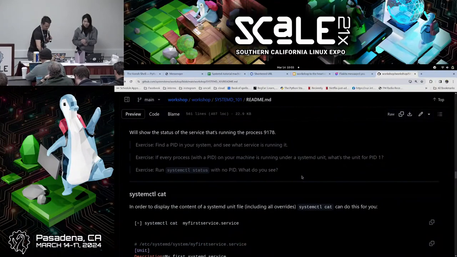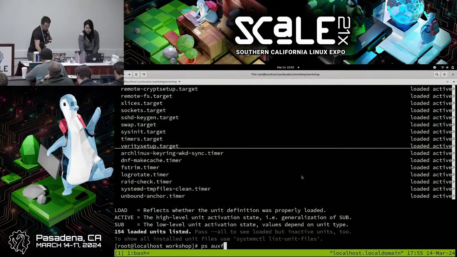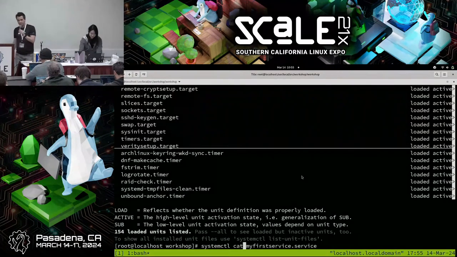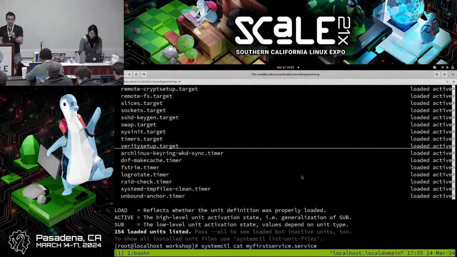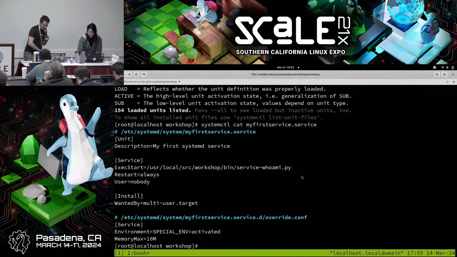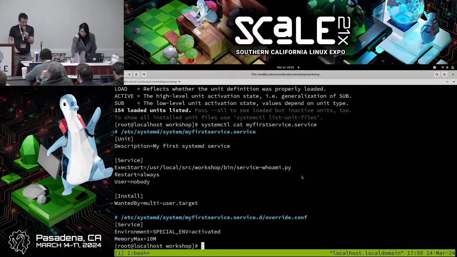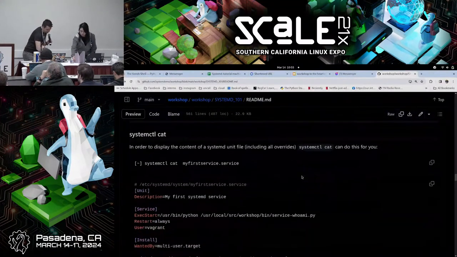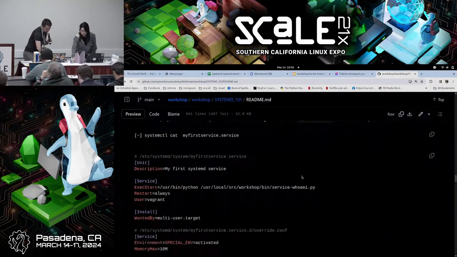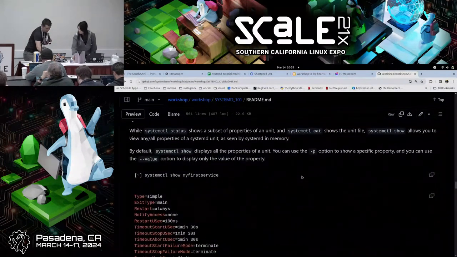Okay, so that's status. Very nice, very useful. Now, assuming you do know your service, like this one, and you want to actually see the content of your service, you can do systemctl cat and the name of the service. Again, since systemd knows exactly where everything is, it can nicely assemble the list of files for you and display it. Very useful. And it displays exactly what we said it should display.